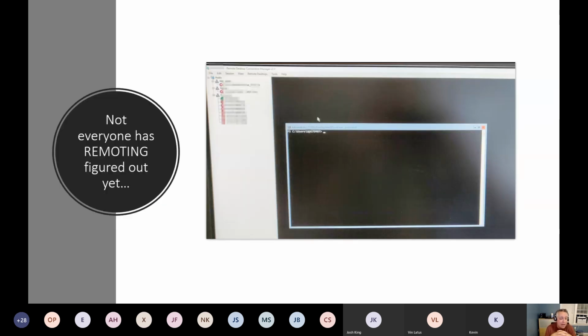But the truth is, not everybody has remoting figured out yet. So what you're looking at on the screen here, if you're not familiar with it, in the environment that I work in, we have Core servers running. And there are guys who are running RDP to a Core server and running a local PowerShell prompt. Now look, there's nothing wrong with doing that. That is not the way Windows Core was designed to work. Windows Core is designed to work specifically with remoting.